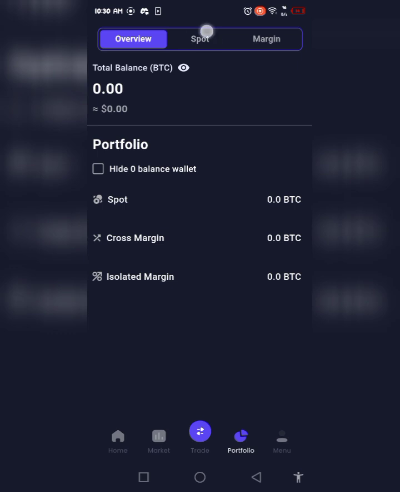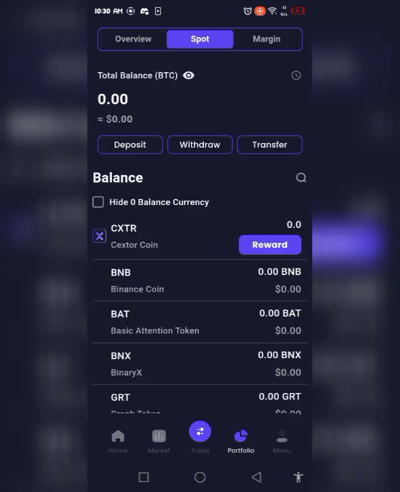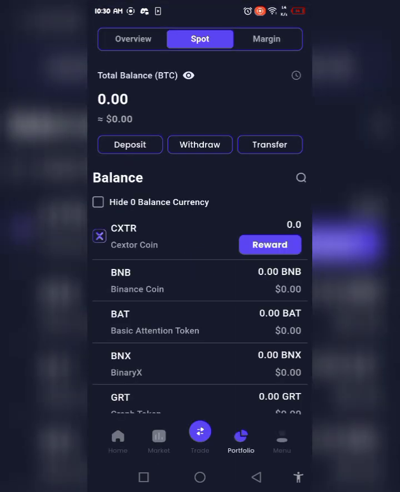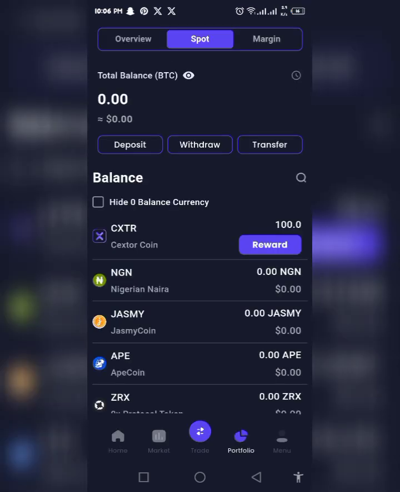To check rewards, just go back and click on portfolio. Then click on spot trading and give it a few minutes. You'll see your rewards here. You'll see your 100 rewards. So let me check. As you can see, you'll be able to see your reward on spot trading, the 100 CXTR for doing KYC. Now you can do the rest of the rewards.